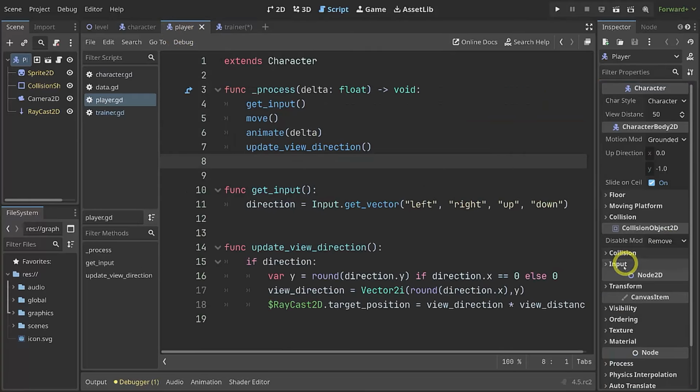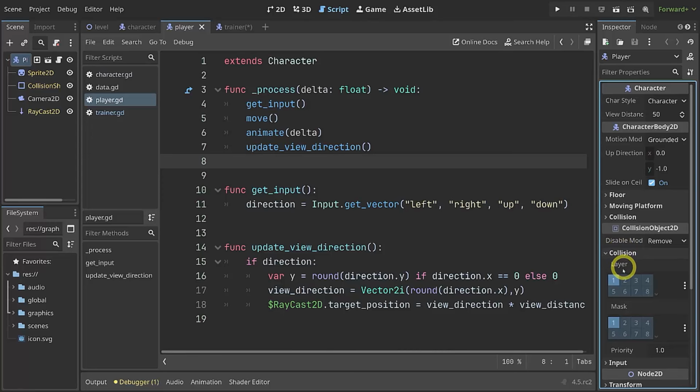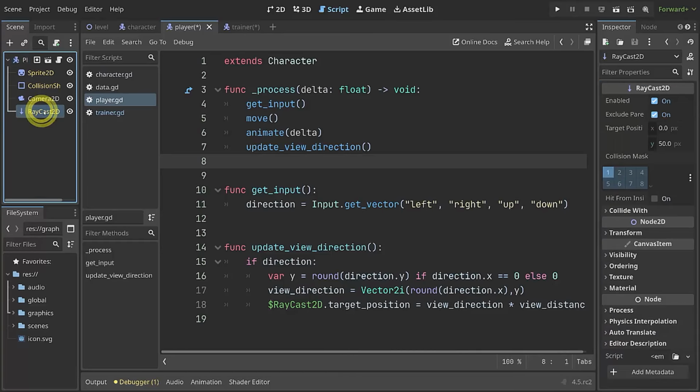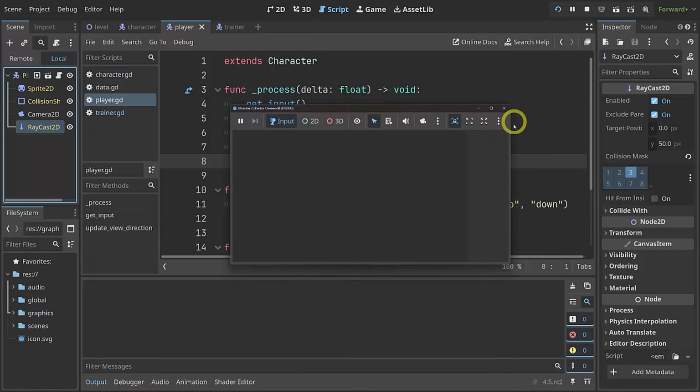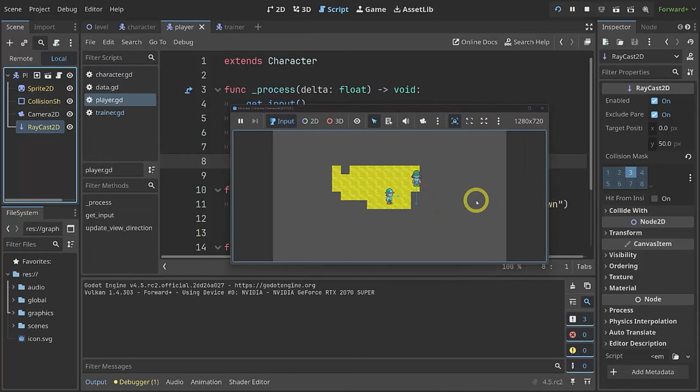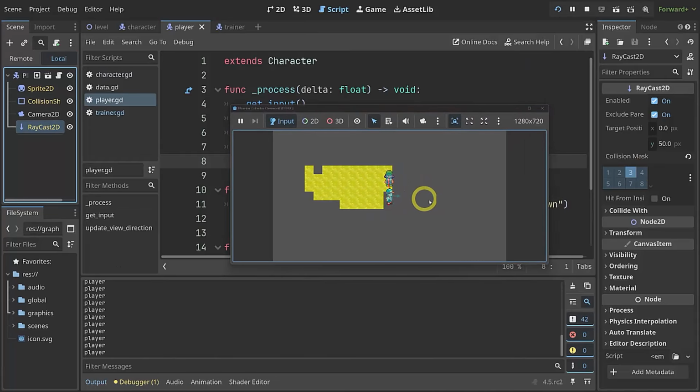Then for the player, inside of the collisions, the player should be on layer 2. And for the mask, we can see the terrain and we can see other characters. For the Raycast 2D node of the player, we only want to see trainers and nothing else. That way the entire thing is just a bit cleaner, but in practice it should give us the same result, and that looks pretty alright.